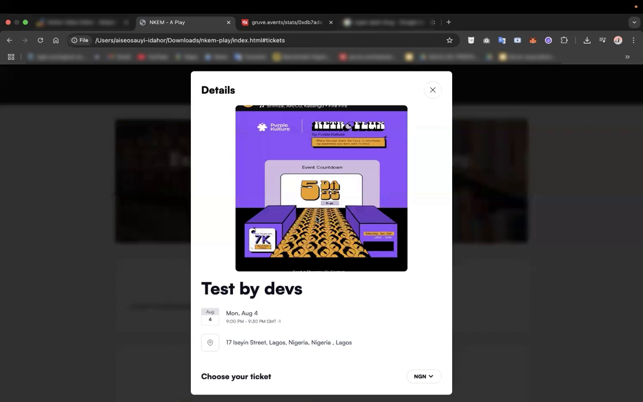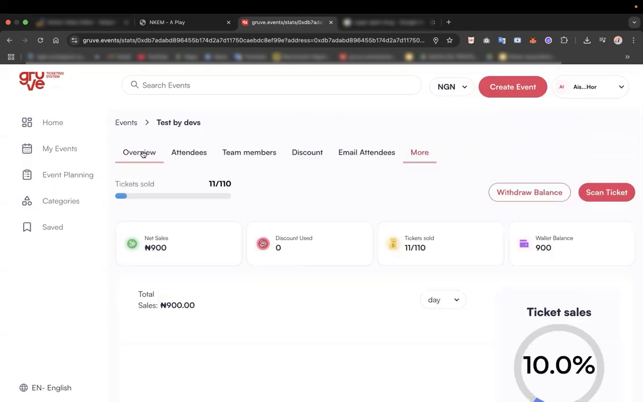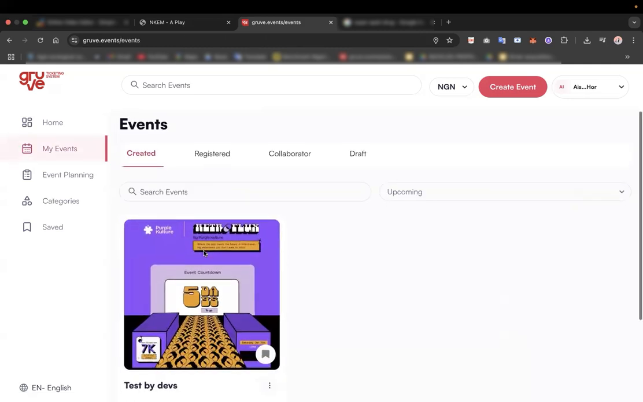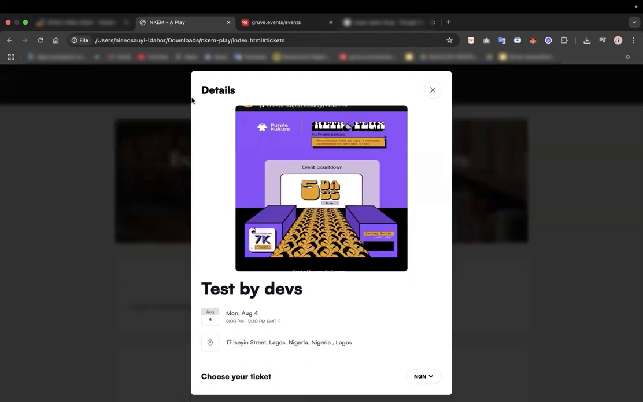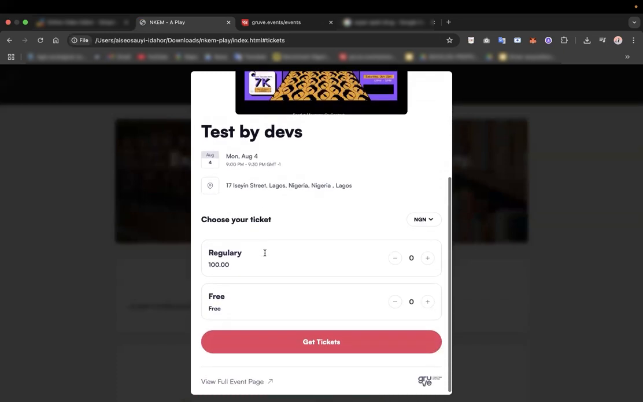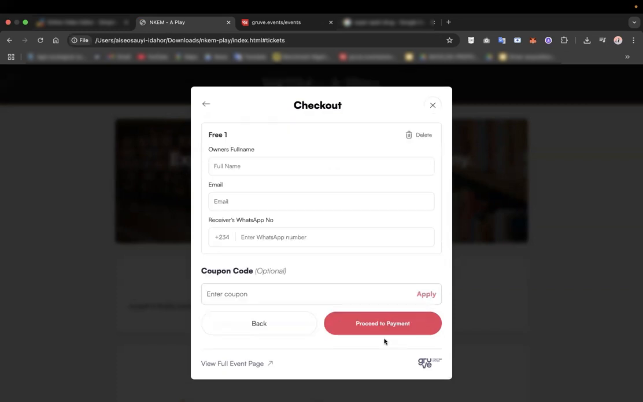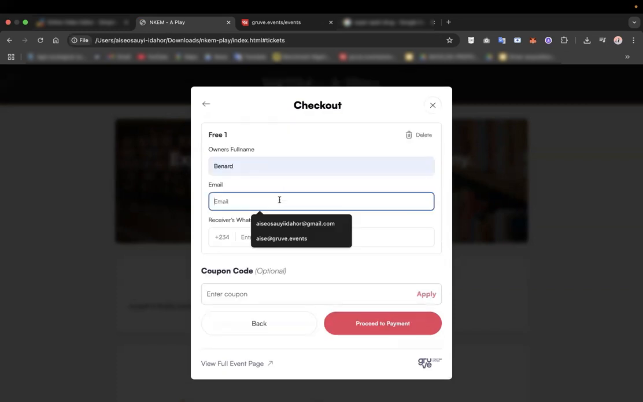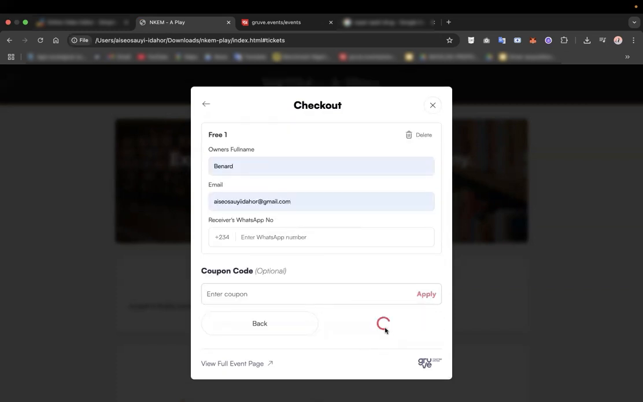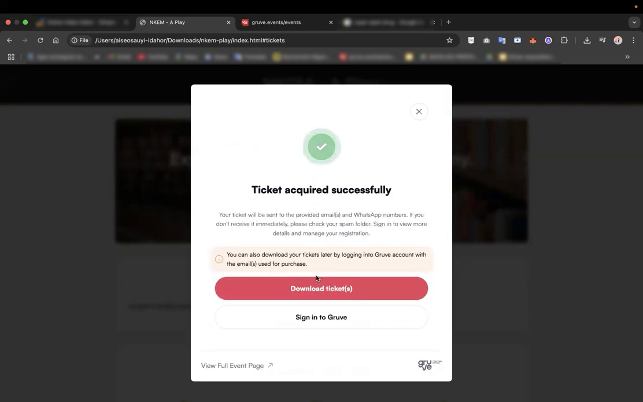I just added that link, and my event, which I created here, named Test by Devs, I can actually access it here. I could decide to buy tickets. Let's just buy the free one so we see it's working. I put my name, my email, and voila, my ticket is processing. In a couple of seconds, I'll receive my tickets.